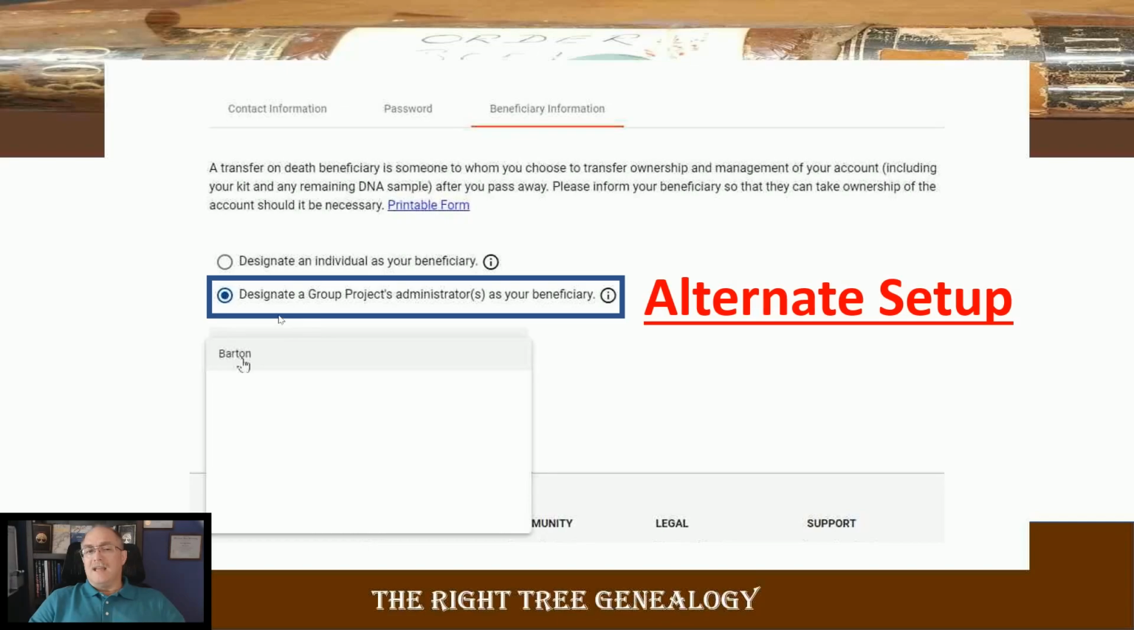Part two is going to be an alternate to having an individual that you add. And the reason I say that is you may not have anyone interested in taking this over. So this is another option that I'm showing here as a project admin that you can do if you do not have an individual to pass this to. You can designate a group project admins. This is the alternate setup. So I'm setting up, showing you a way you can do this.